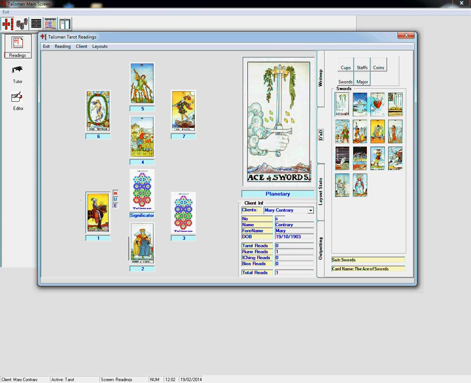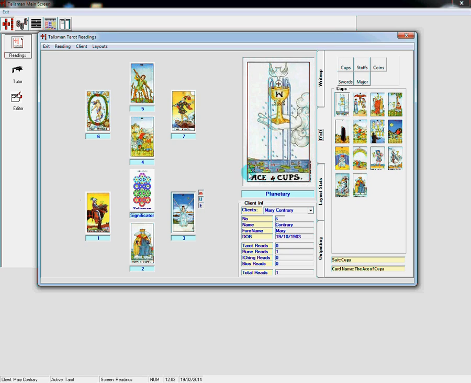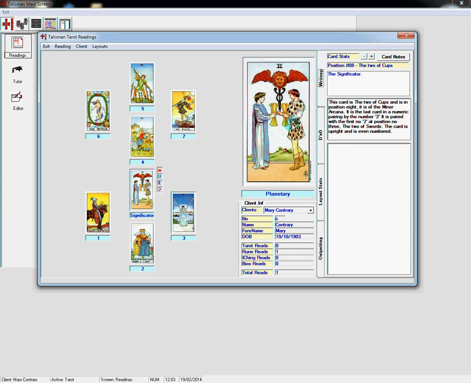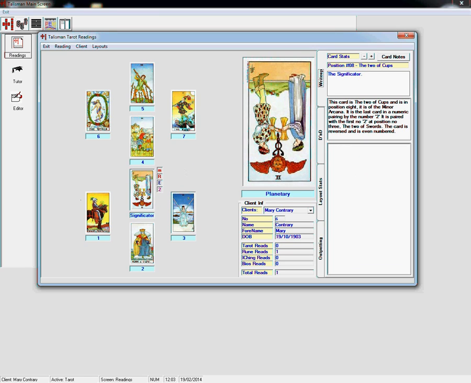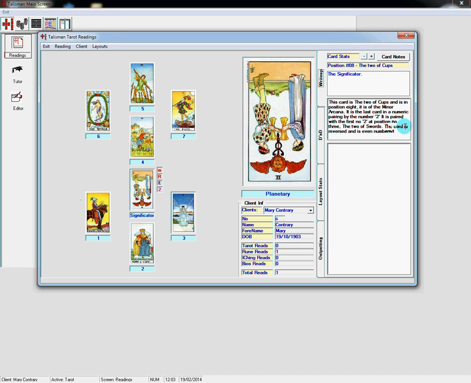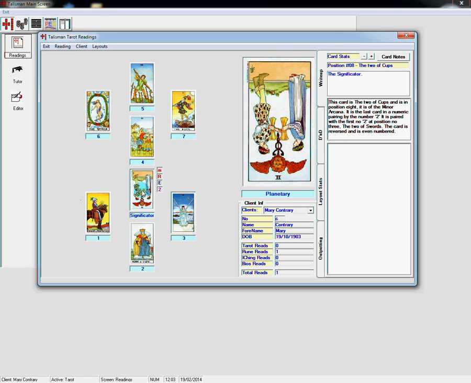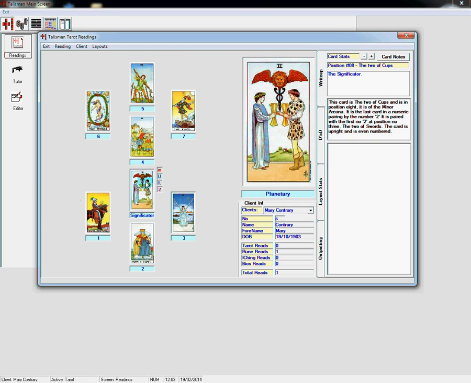Right, so what we've got is you can right hand click on a card to upright and reverse it, and as you can see it changes. The card is upright, it is even numbered. The card is reversed, it is even numbered. So just a right hand click changes the orientation. You can see this is changing as well. Upright, reversed, upright, reversed. A minor card and a major card, another major card. So you can see minor, major.